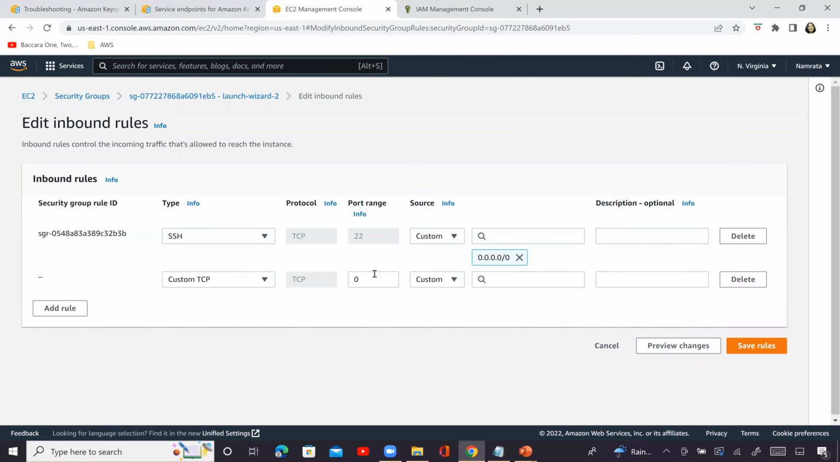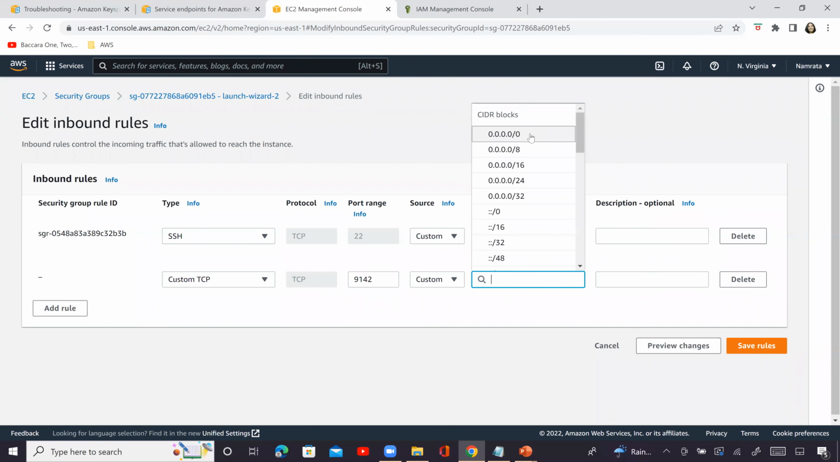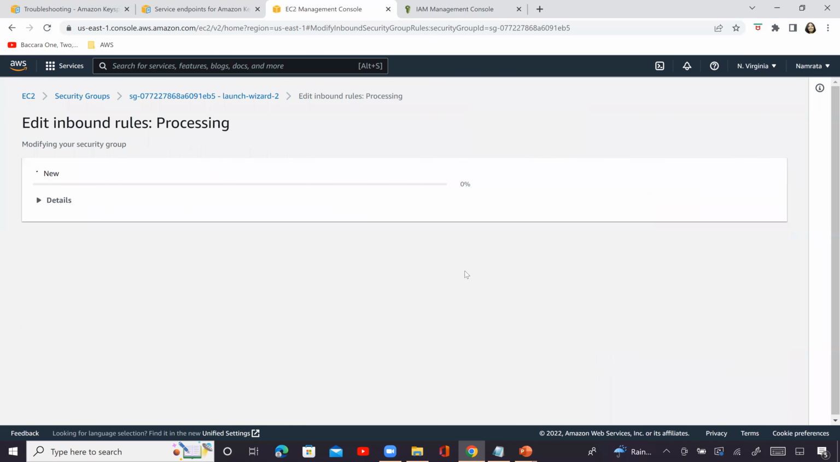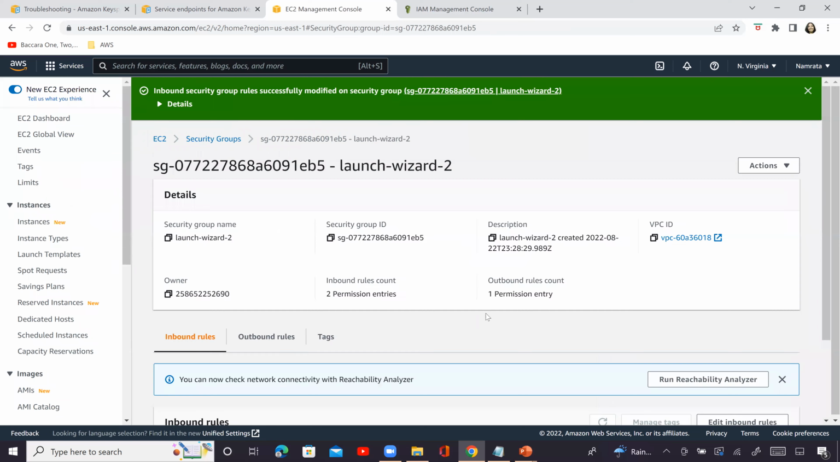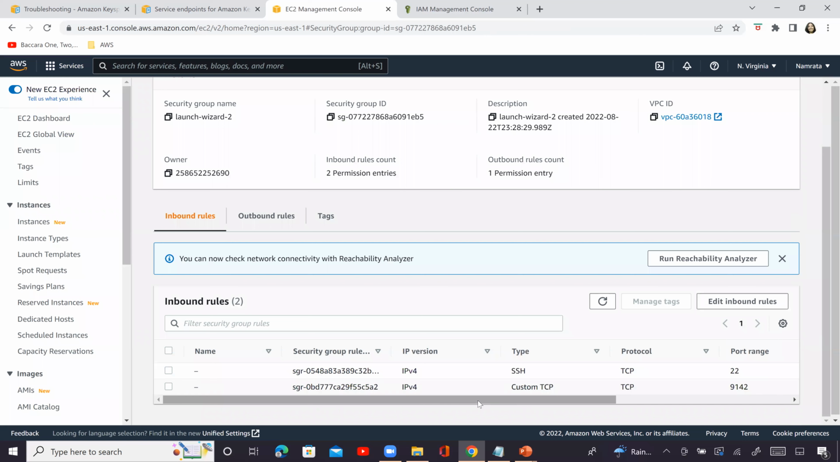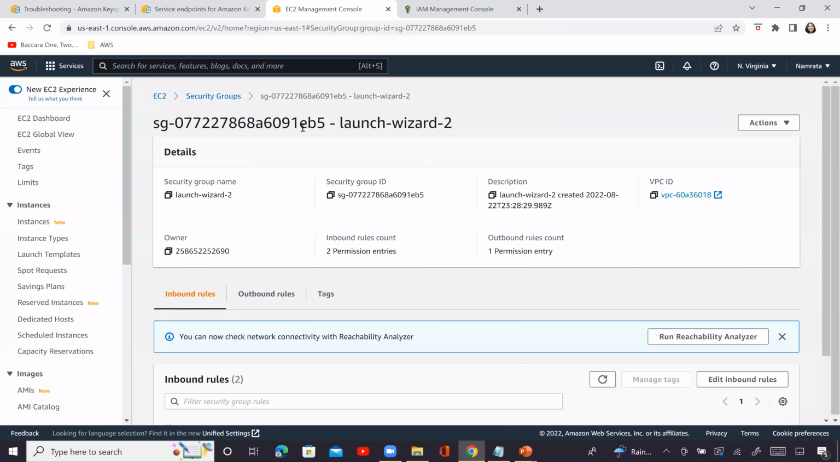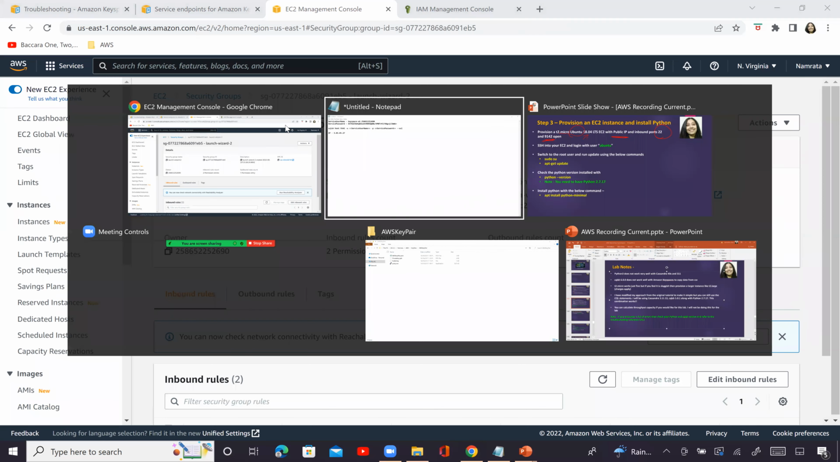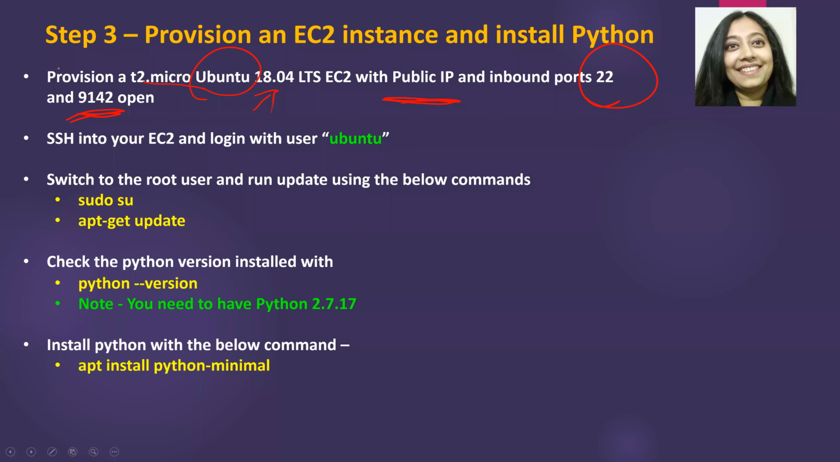Edit inbound rules. And remember, we have to add port 9142. I'm just going to open it right now. Of course, if you're doing this in production or anywhere else, ensure that you have the right security group and the access. This is just for lab purposes, guys, because we don't want to waste a lot of time in troubleshooting or anything. So this is our security group, it ends with EB5. So we have completed this step.